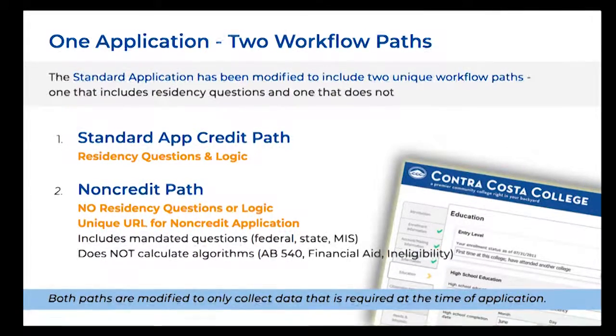We've also provided a unique URL for this path. So you'll still have your standard application URL where all of your students are going now, but for the non-credit path, we provide you a new URL that has a non-credit flag at the end that you use in any way you want. It is your responsibility to identify your non-credit students. So you can put it on your webpage, you can have it in campaigns. We'll give you the unique URL for which non-credit students will start their application.